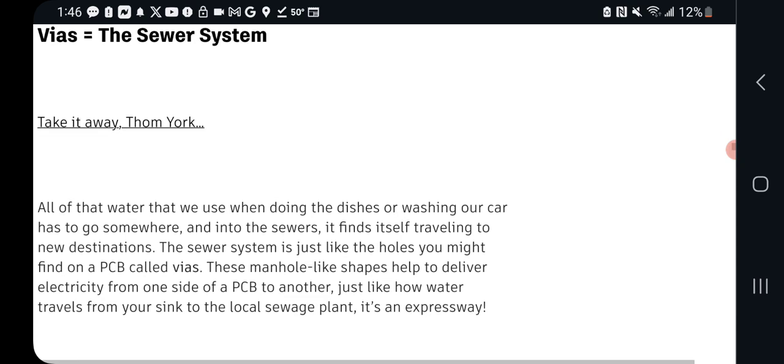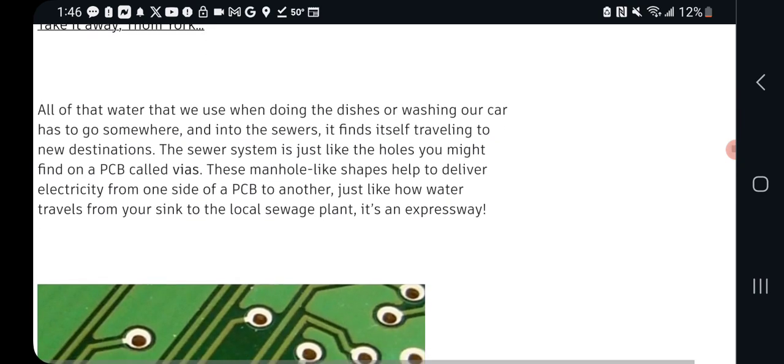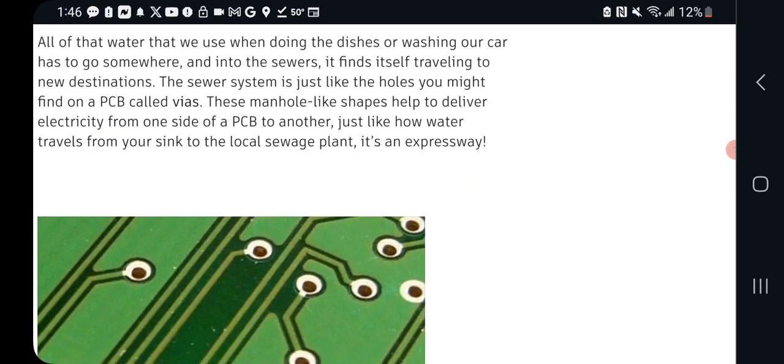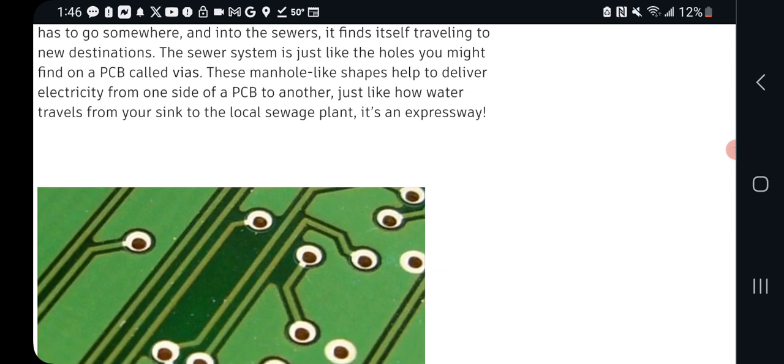And the vias are like the sewer systems. All of the water that we use in all of the stores and business places, whether you're at a car wash or whatever, that water has to go somewhere and into the sewers. It finds itself traveling to new destinations. The sewer system is just like the holes that you might find on a PCB, the computer board. They're called vias.